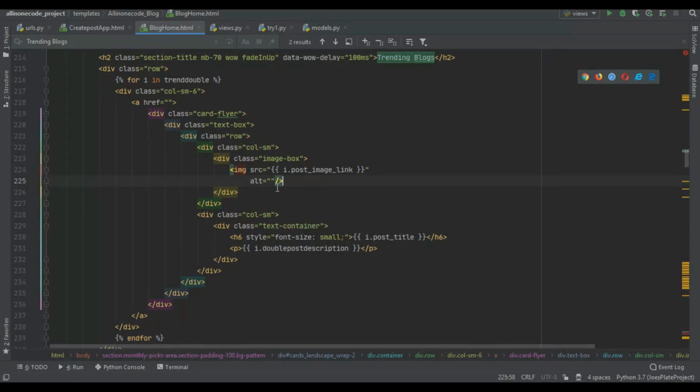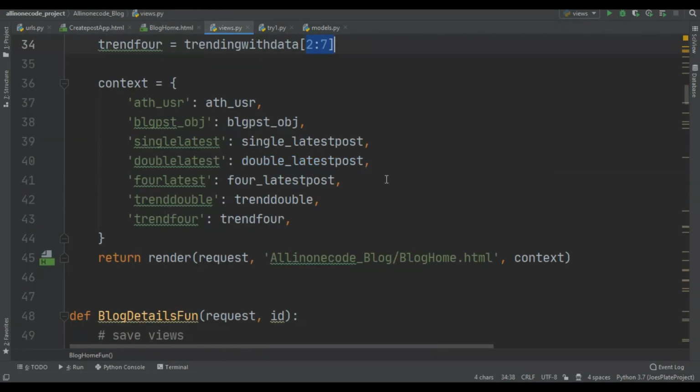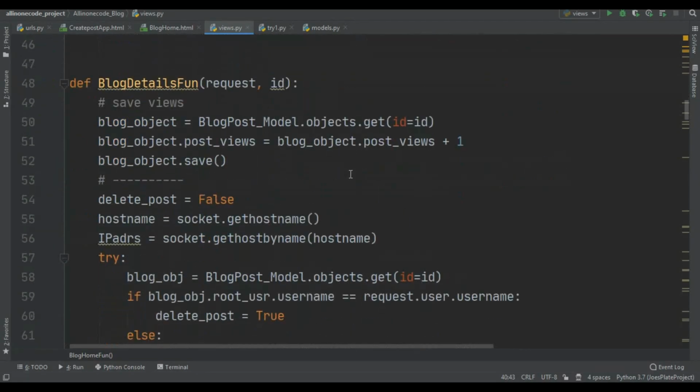Now I know you guys didn't understand this, but watch this video again and again. Try this with your own Django project. This was a very powerful logic video. I'm going to put all of this logic in the description.